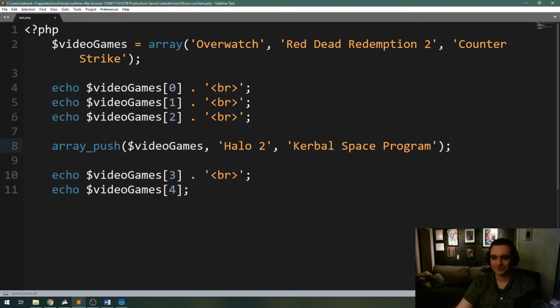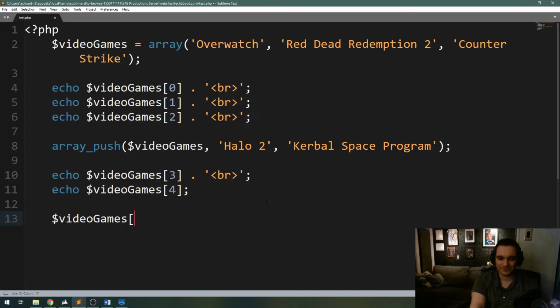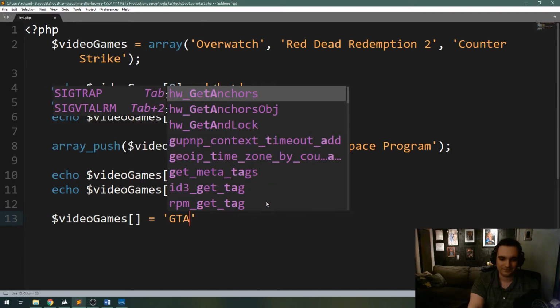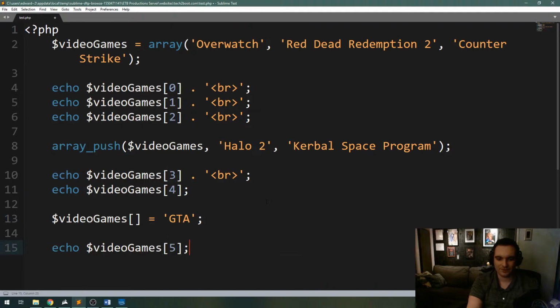Another way you could do this, which is easier yet, is you can use a set of square brackets to assign a new value to an array. So after all this, let's say I want to add another game. What's another video game I play? Video games. To do this, I'm just creating a set of square brackets like this. So that's it. And I hit enter with the equal sign. And my next video game will be GTA. Now if I print that, video games 5.